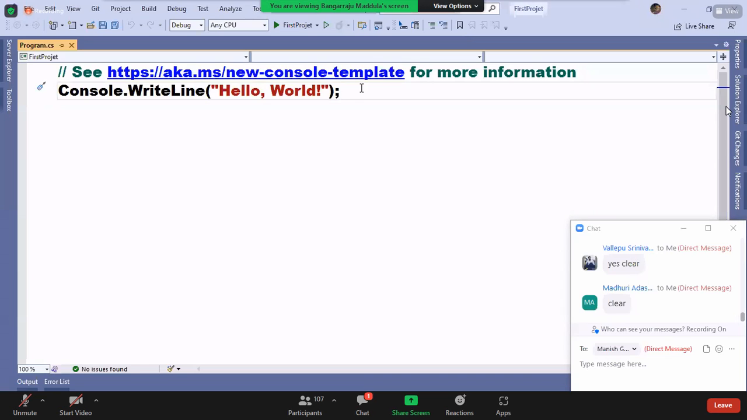So what is the difference? Actually, this is a new feature that was introduced in C# 10. We are working on .NET 6. .NET 6 means C# 10. .NET 5 means C# 9.